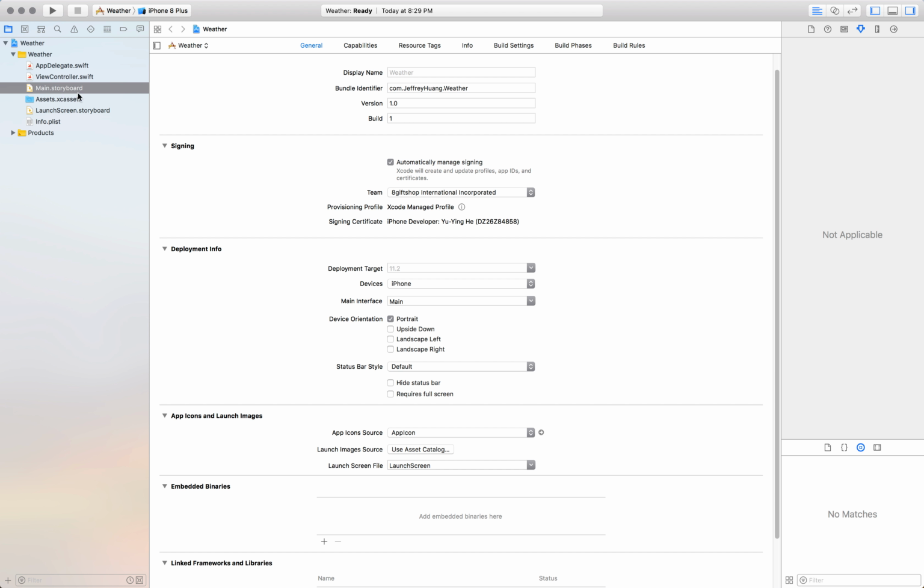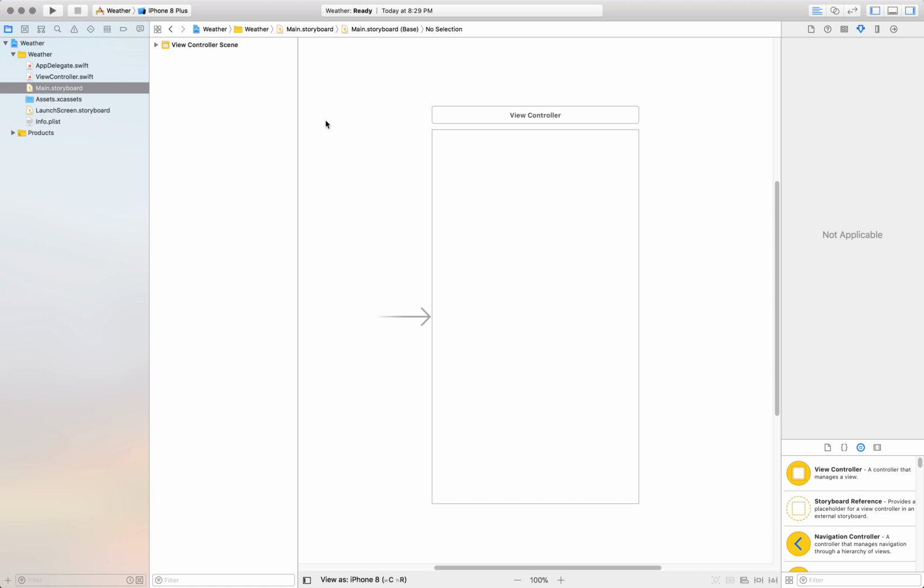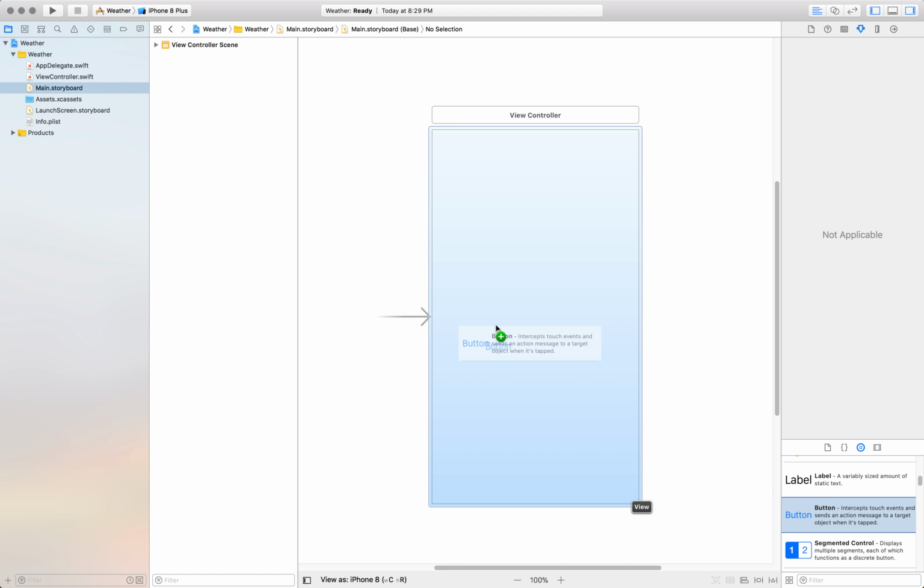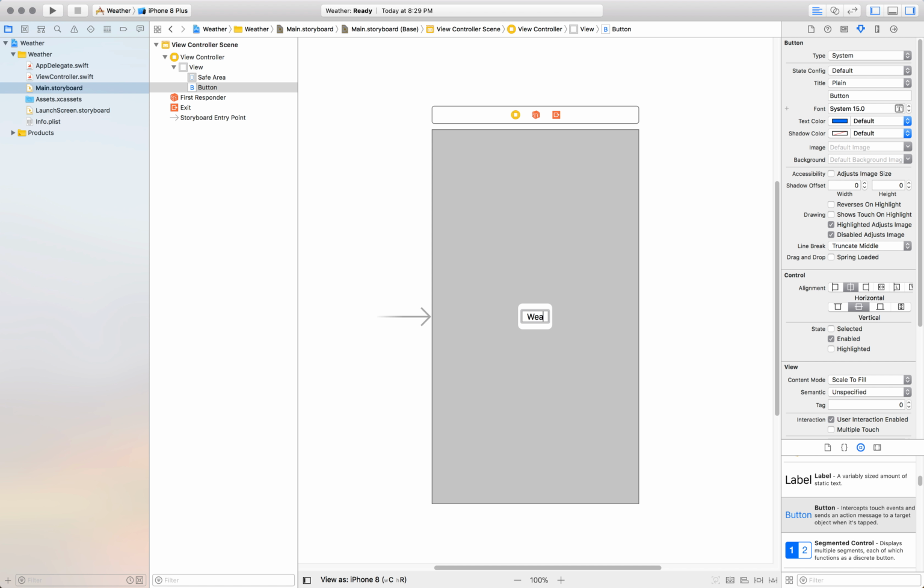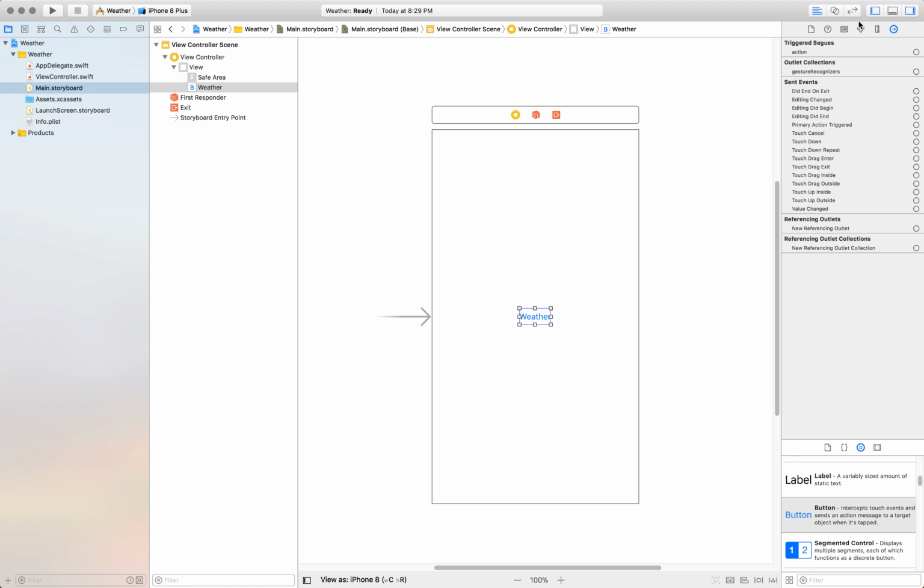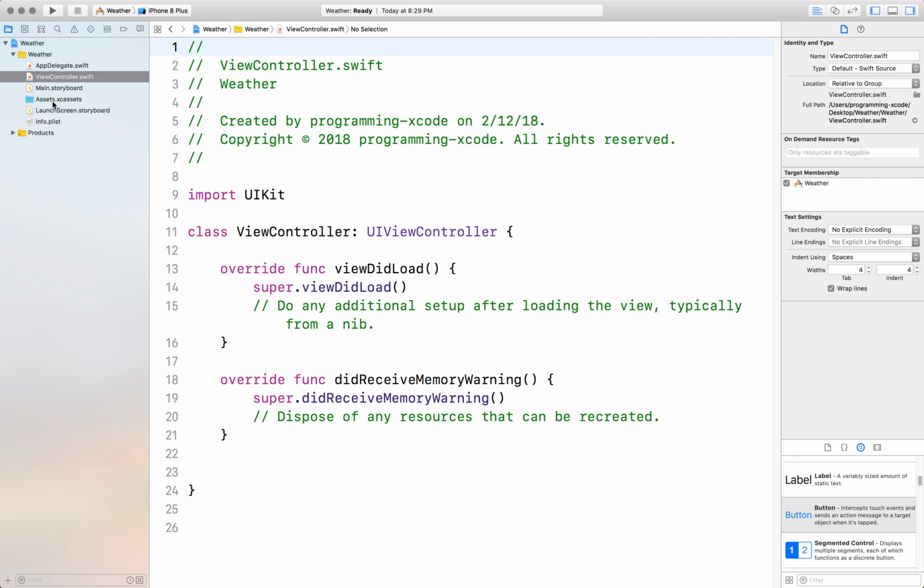Now go to View Main.Storyboard. Drag in a button. For the text, I'm going to put in weather. Then go ahead and add the constraints, and we're done for now. Next step, go to ViewController.swift. Here, we will be doing all the code for the location updating.